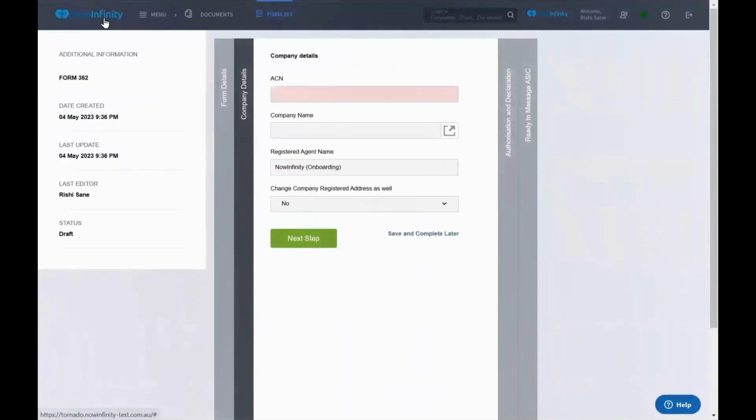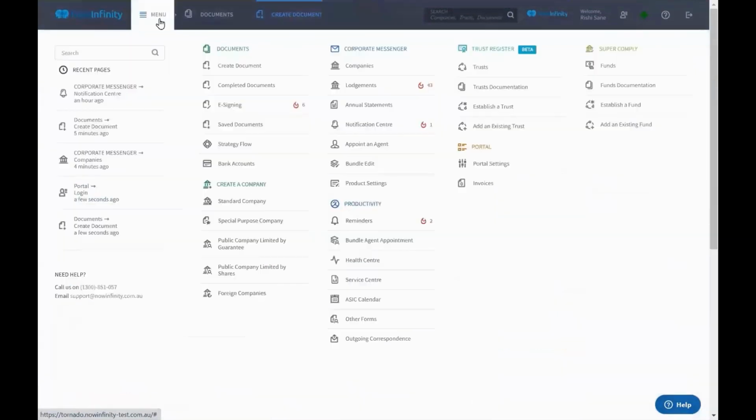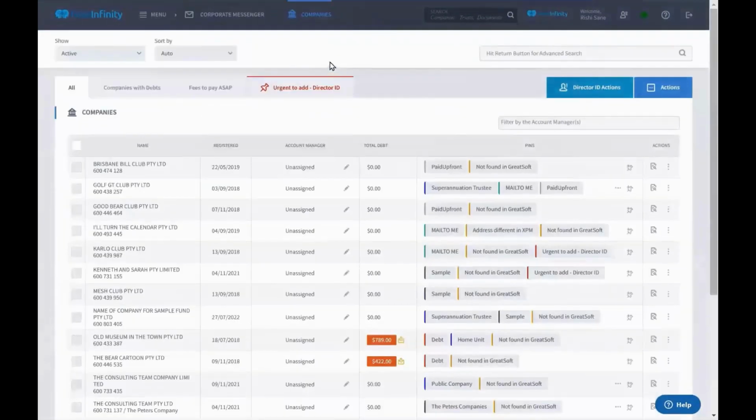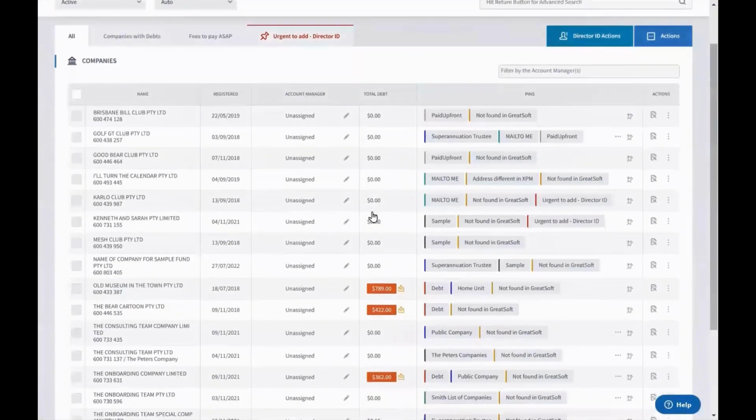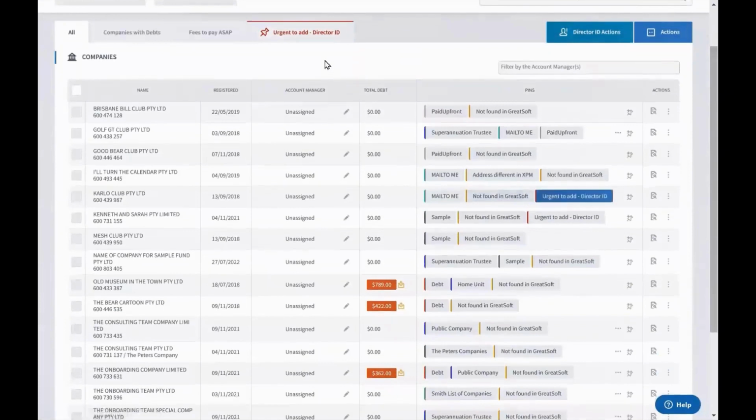Great. So now let's look at some of the features available for director ID purposes. We have a PIN that is automatically created for companies that do not have at least one director with a director ID specified on Corporate Messenger. So we can simply click on this column where it says urgent to add director ID, and it retrieves a list of all companies with at least one director not mentioned with a director ID on NowInfinity.